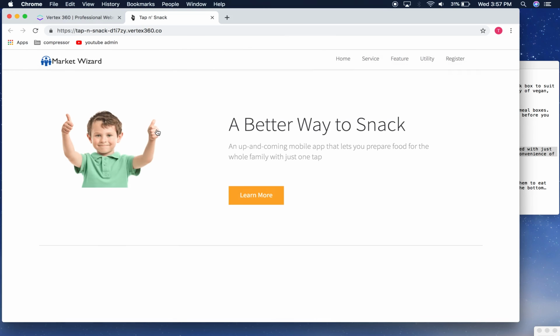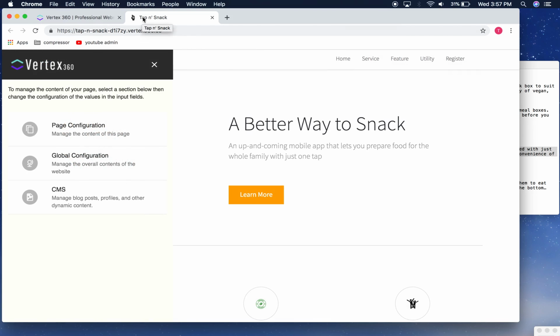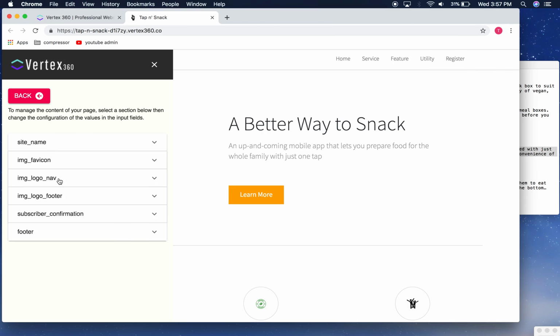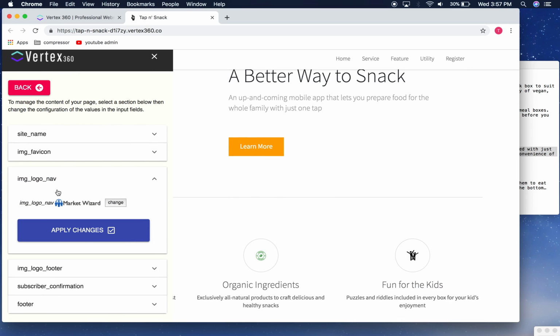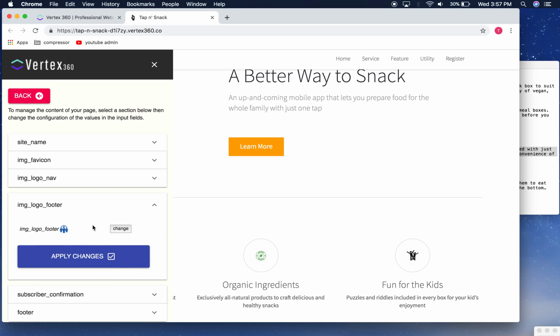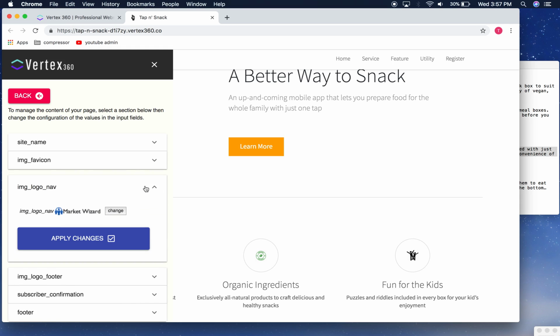I'm going to refresh the page, and there is my new icon in the tab. Okay, so within the global configuration is also where you will upload your logo. As you can see, there are two options for a logo. There is a logo in the nav and a logo in the footer. You can see that it's not really easy to see the footer logo here, and that's because it is in white text and this one is in black text.